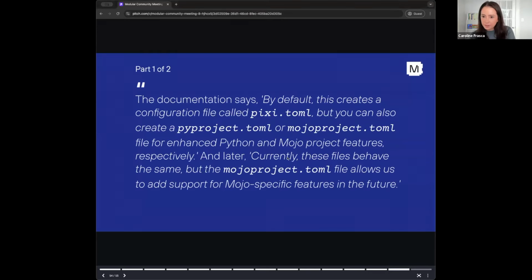Awesome. This one is long, so it's 2 slides. So yeah. Background. The documentation says, by default, this creates a configuration file called pixi.toml, but you can also create a pyproject.toml or mojoproject.toml file for enhanced Python and Mojo project features, respectively. And later, the docs say, currently, these files behave the same, but the mojoproject.toml file allows us to add support for Mojo-specific features in the future.